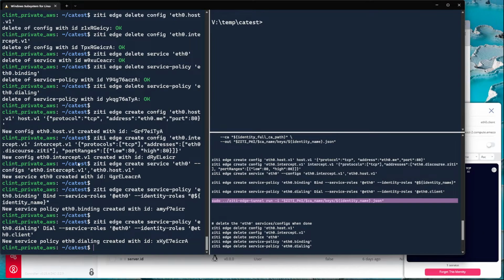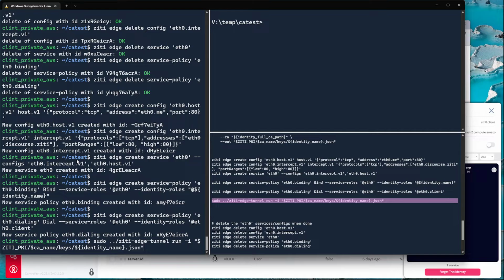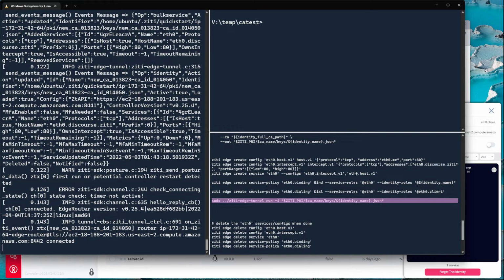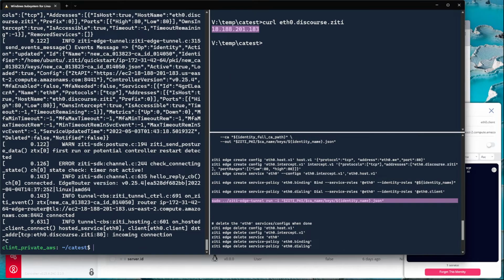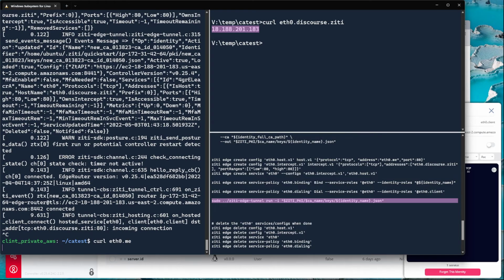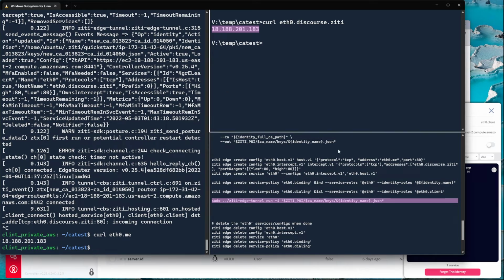So now on my Amazon machine, I should be able to run the ziti-edge-tunnel. I should see it connected. And then from a command prompt, if I were to curl to eth0.discourse.ziti, I should get the IP address, which is from the machine in Amazon. So if I were to curl to eth0.me from here, it should be the same IP address, and it is.